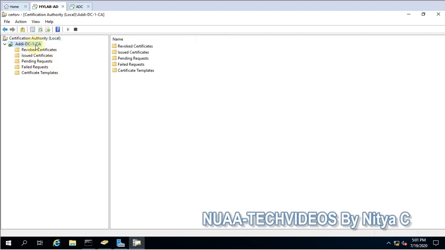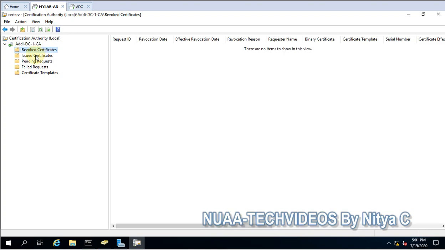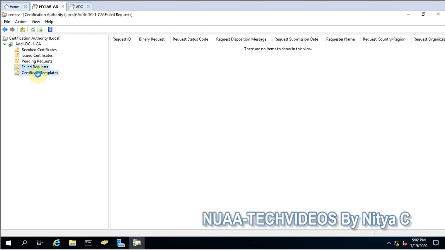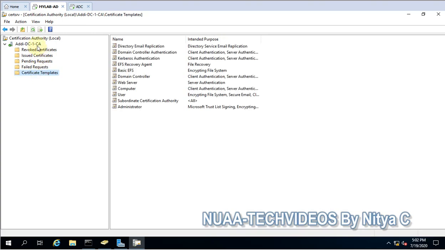So this is the CA, and you can see there is only one certificate issued so far, to one of my domain controllers. I don't have any pending requests or failed requests, and here we have certificate templates. So let's go ahead and do it.